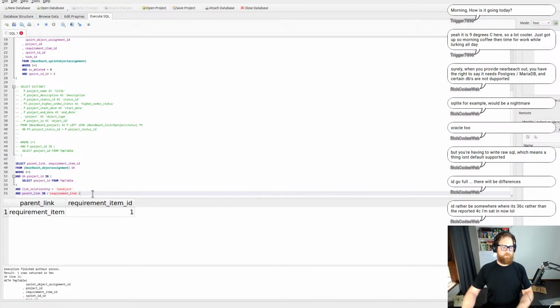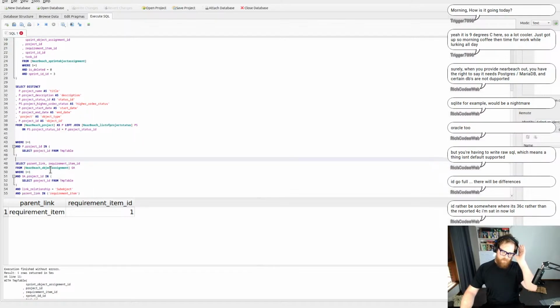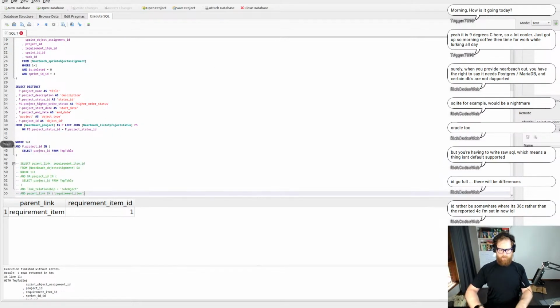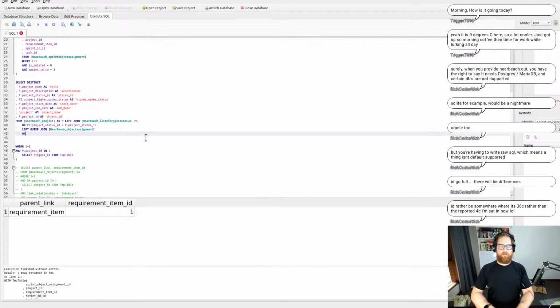There we go, done. All right. So I'm going to essentially place this code up in the code above. What we want is a left outer join for the NearBeach object assignments, like so. And then what we're doing the connection on, so on.